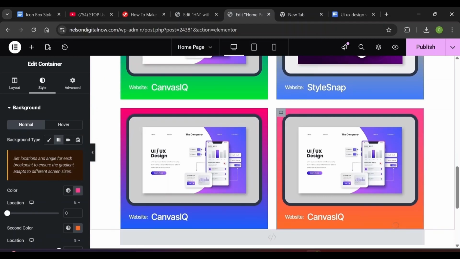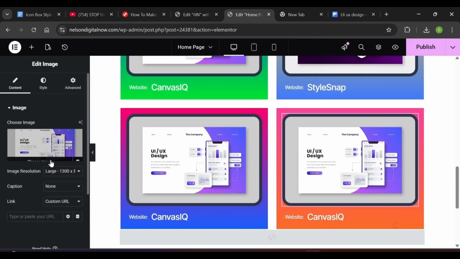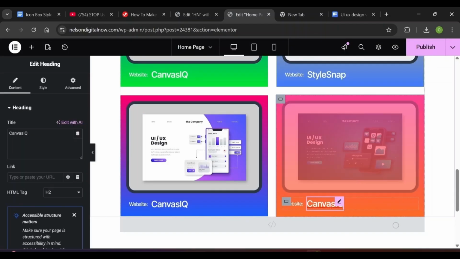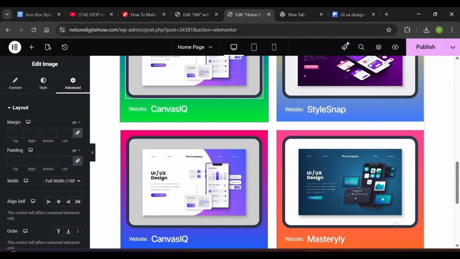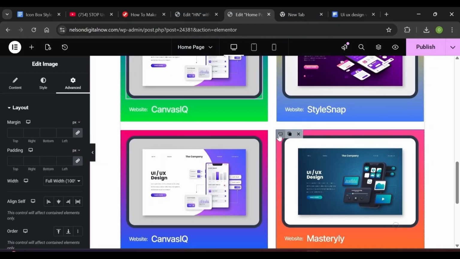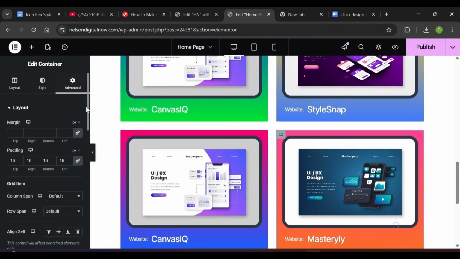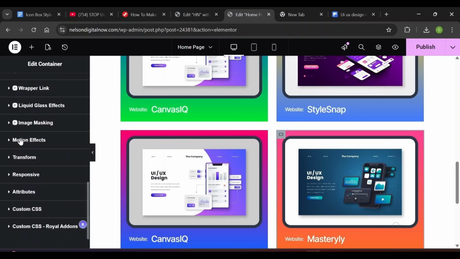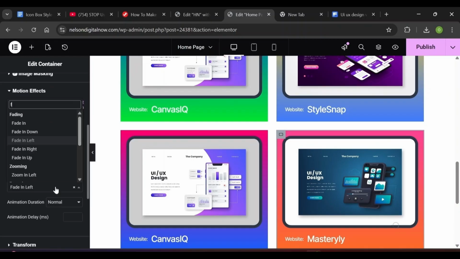Okay. Let's change the animation. We can change the text and image from here. Okay, let's change that. Let's go with this and change this text. Now we are going to select this. Let's add the motion, click on advanced. We scroll to motion effects, click on this, fading right.